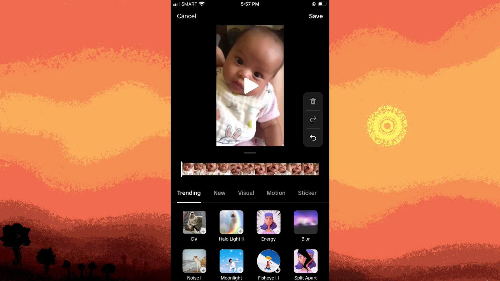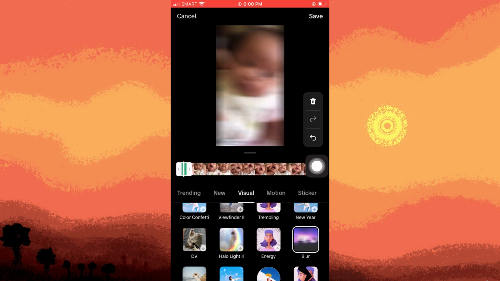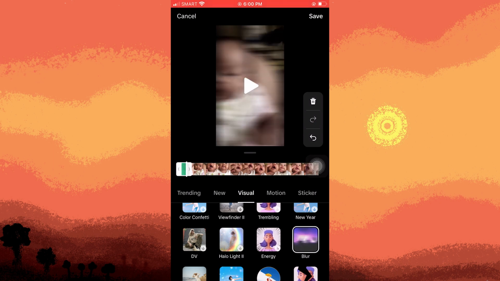In the effects gallery, search for motion blur by tapping on the visual, then scroll down to find it. Once you find the motion blur, tap on it. TikTok will apply the effect on your video.